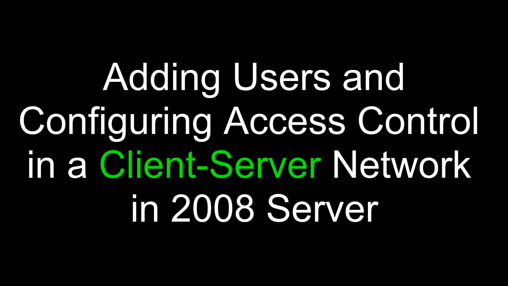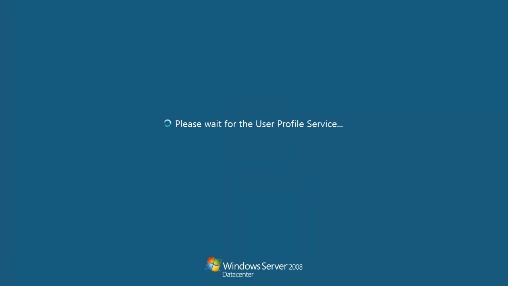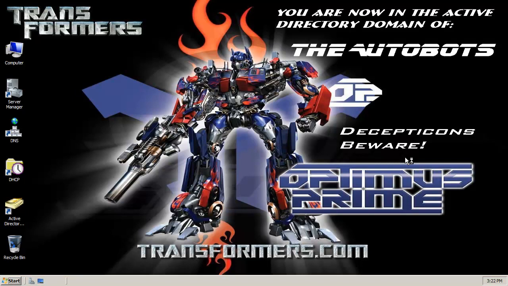This time we'll be adding users and configuring access control in a client server network in 2008 server. In this example, we've run DC promo and left a peer-to-peer environment, and now we're in a client-server environment. So we've set up Active Directory, and now we have a domain. And I'm going to log in. Now notice that if we were to try to create local users and groups, we no longer have that option after running DC promo.